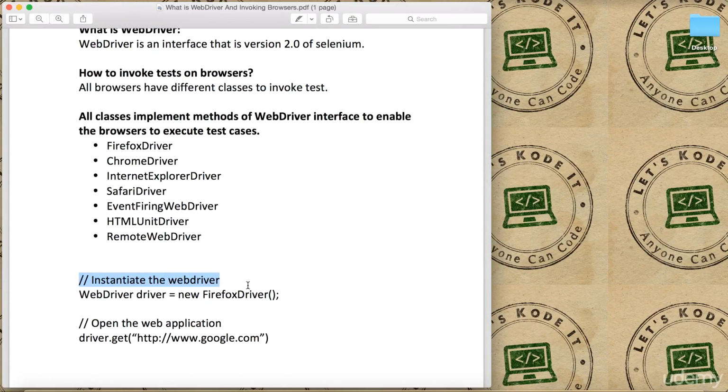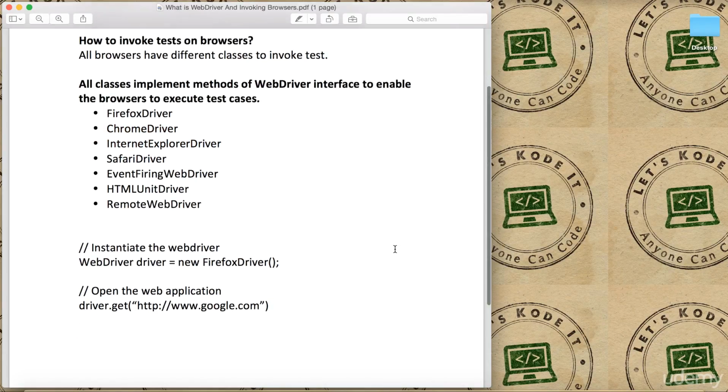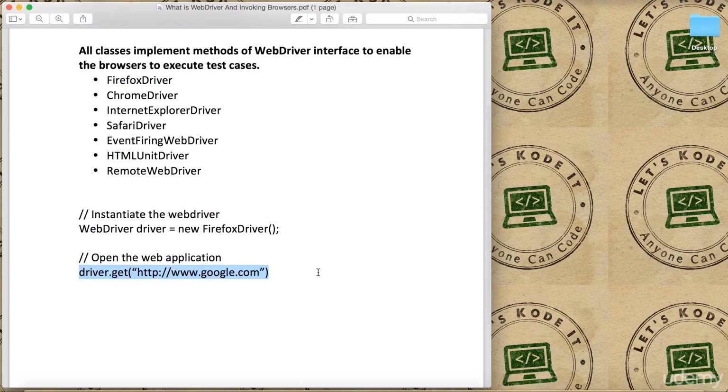How do we instantiate the WebDriver? This is an example. WebDriver driver equals new Firefox driver, or similarly you can say all these different browser classes, Firefox driver, Chrome driver, and specifically for Chrome and Internet Explorer we have to set some system properties as well. You can mention those things. And Safari is exactly like the Firefox driver, and driver.get is the command which helps us to open the websites, right?